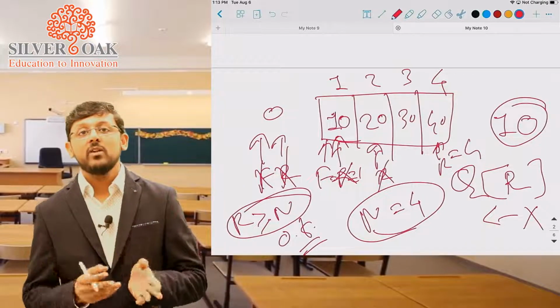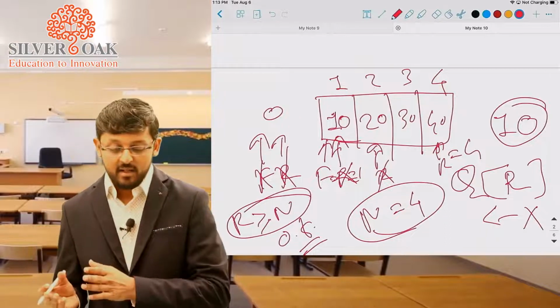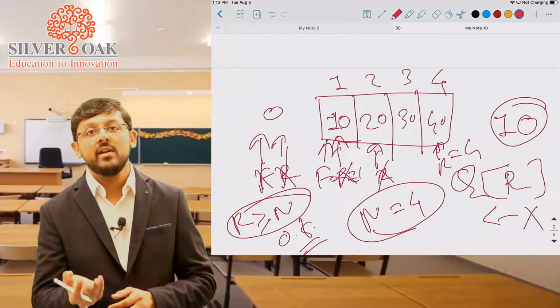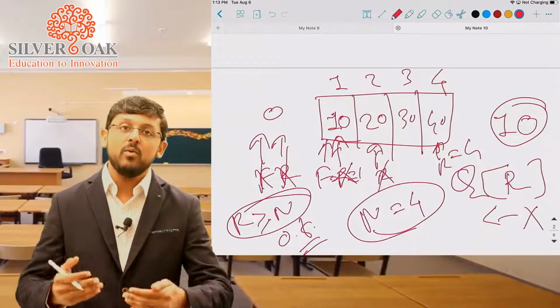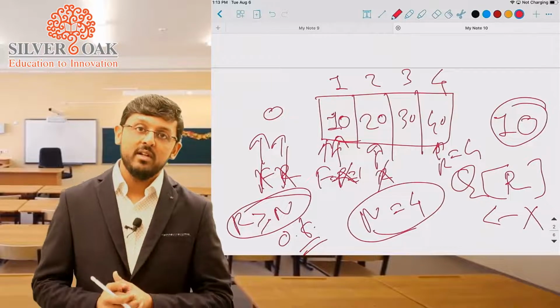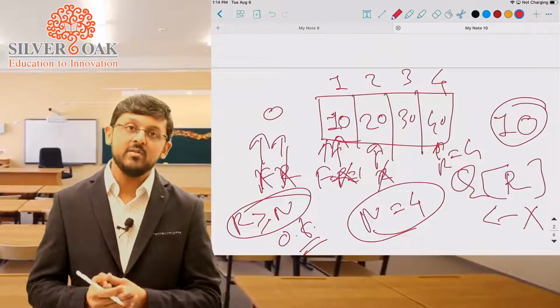In the same way, the queue will underflow when all the elements are deleted, meaning front and rear are 0 at the previous position. So this is how we can implement insertion in a queue. We'll see the algorithm in detail in the next session.